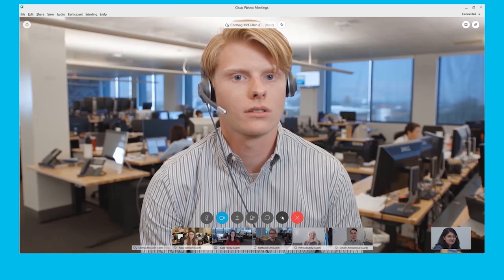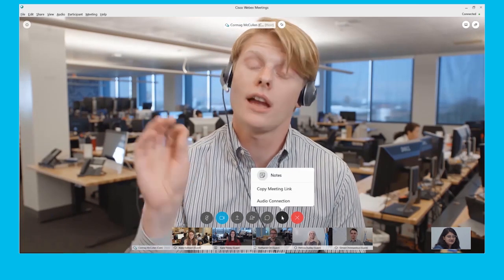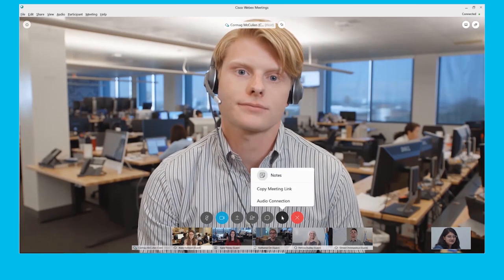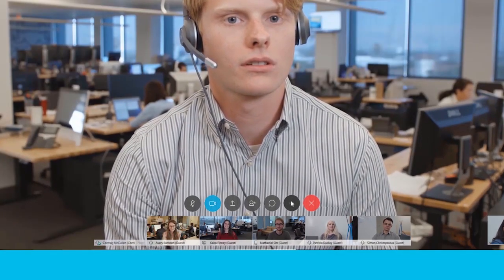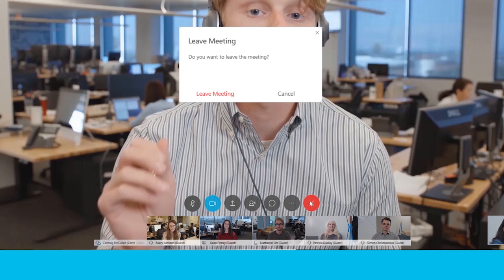More meeting controls are under More Options, including changing your audio connection if needed. When it's time to leave, just click the red X. Give it a try.